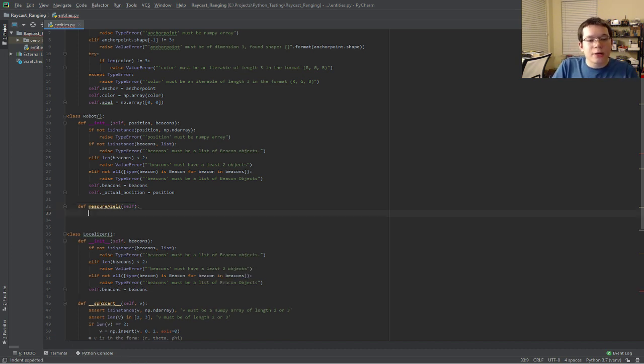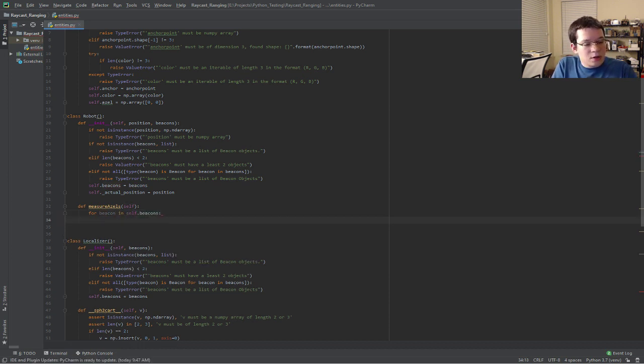So right now we won't put in any noise parameters. We'll add that later. For now, we're going to say for beacon in self.beacons, we're going to end up needing self.actual position minus, it's 2 minus from, so it's actually beacon minus beacon dot anchor minus the actual position, and this is going to be our pointing vector.